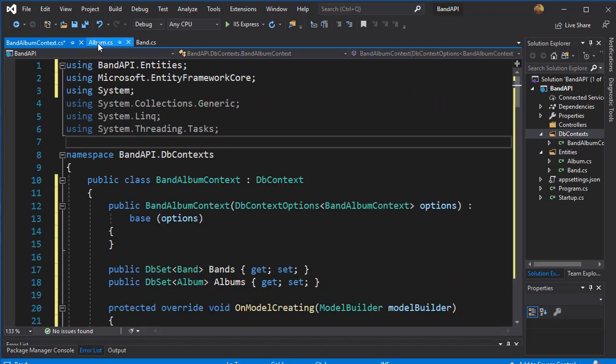So next, we have the album and band entities, but we don't really do anything with them yet. So let's start creating our repositories for album and bands and start querying the database.